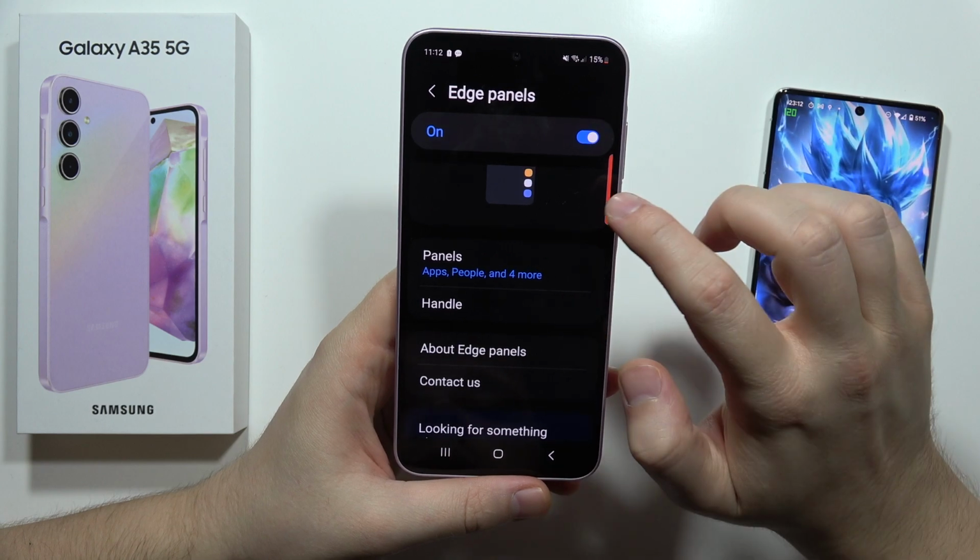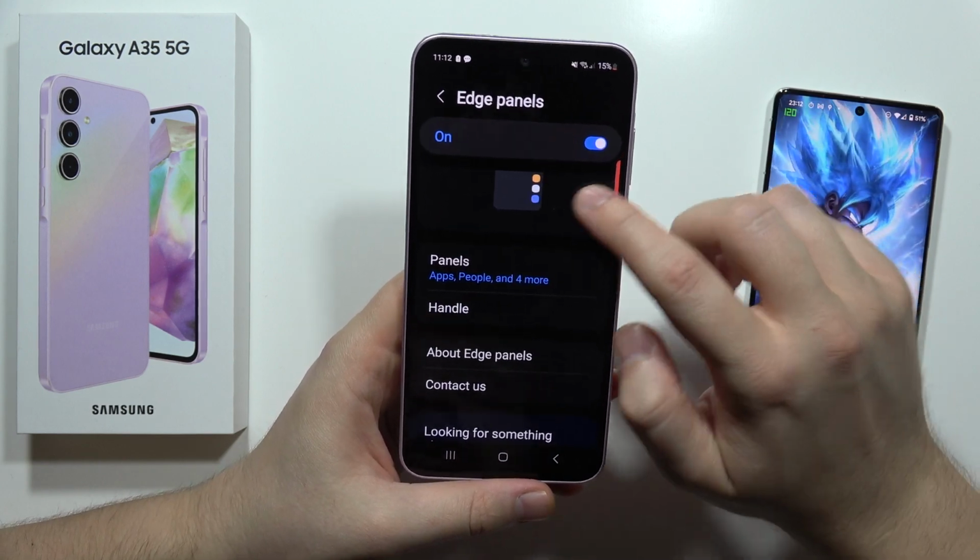like this. Now we can go back from this one, and when I click on it, I feel the vibration. So that's how it looks.